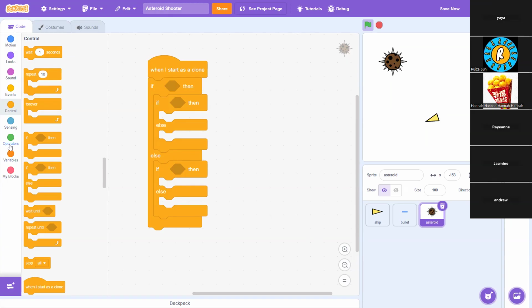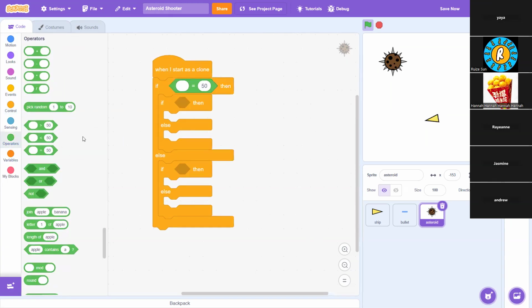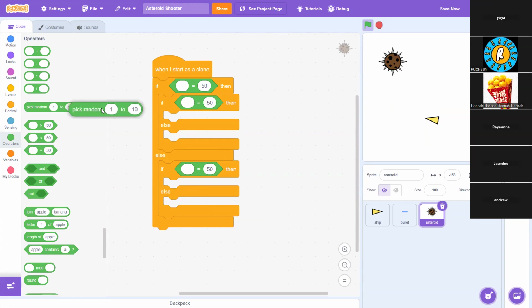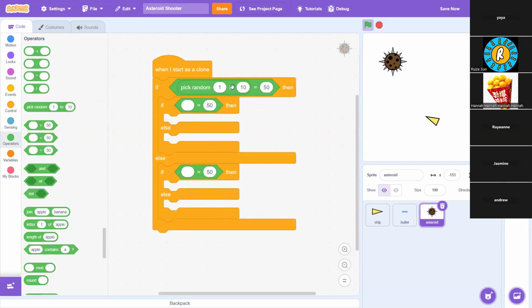Okay. Now we're going to go to operators. Then we're going to drag out an equals comparator for all of these. And then in the first box, we're going to put pick random 1 to 2 is equal to 1. Now, what this part of the code does is it selects a random number from 1 to 2, and then if it's equal to 1, it does a certain action. If it's equal to 2, then it does another action. So that means there's a 1/2 chance of the first thing happening, and there's a 1/2 chance of the second thing happening. Now we're going to repeat the same thing to the ones below us.